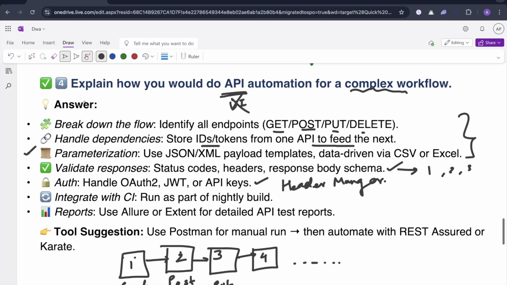Then if you answer this many points, your interview is cleared. This question will be passed. But as a bonus point, when you say that you will integrate with CI/CD, run as a part of cloud build, you get an extra point for that. And when you say that you have an Allure report and you know how to set up an Allure report, then you get more extra points. Okay, so this is how you need to answer this question.